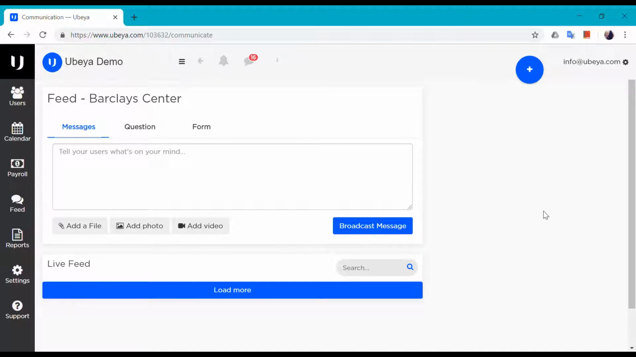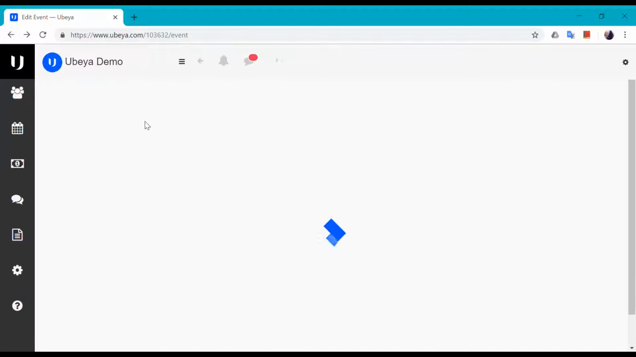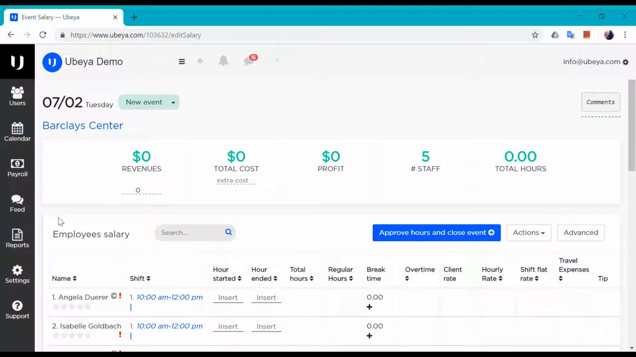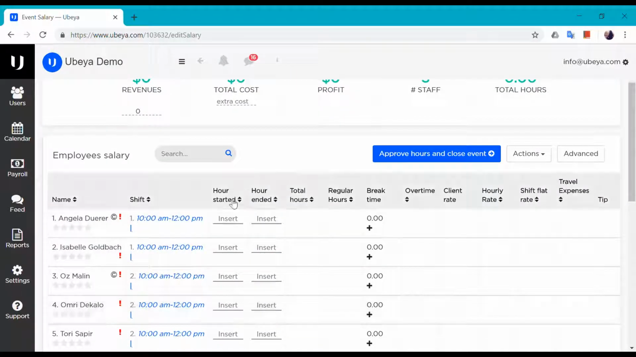Once the event is over, you can go into the event's payroll by going back to the event page and clicking on this green $ sign right here. Here you can see an overview of how much money this event cost you. Here you can see a list of all the staff members that have worked this shift and their hours.